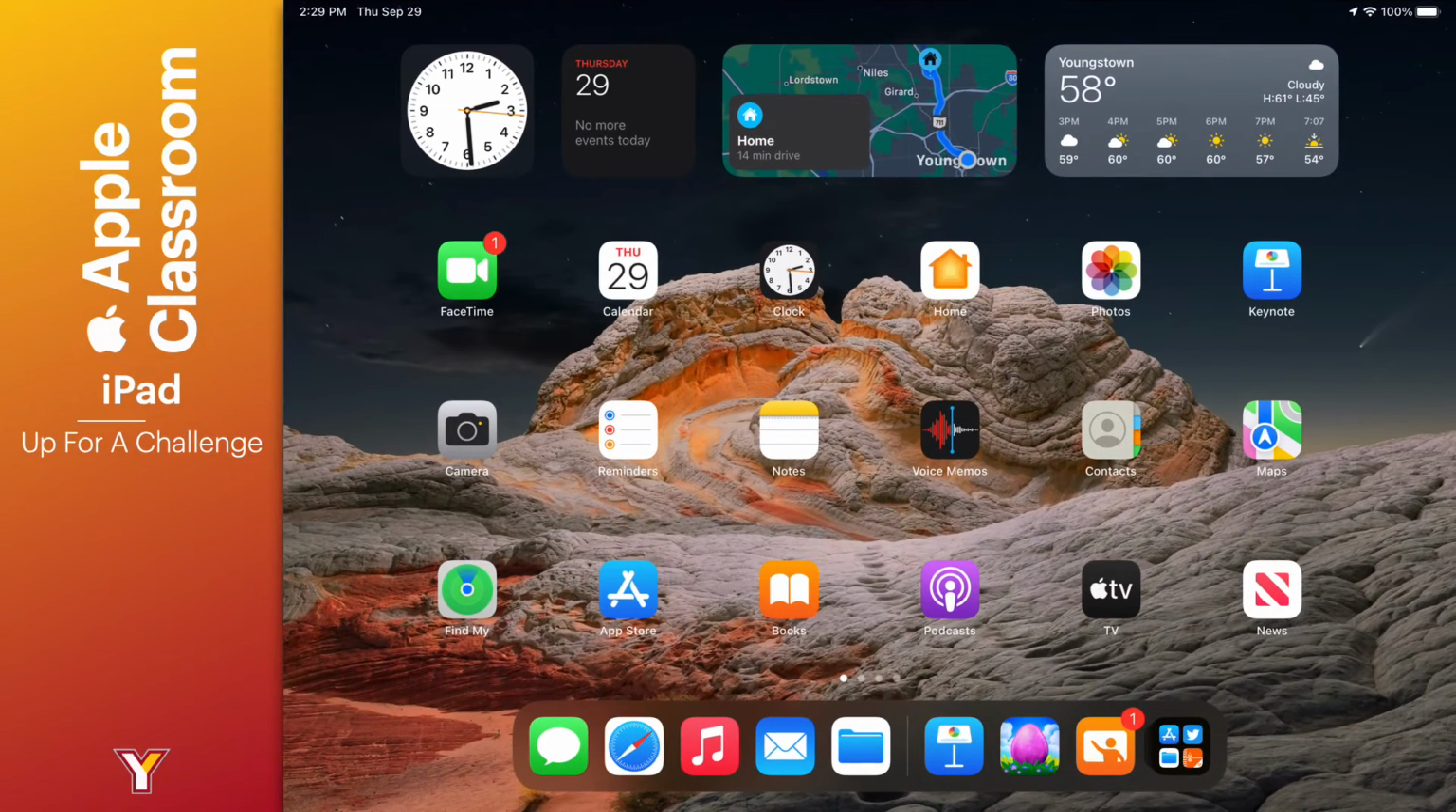In Part 3, Up for a Challenge, we will cover how to send assignments to students via AirDrop, receive assignments from student iPads inside the Apple Classroom, and also how to do some small functions within Apple Classroom, like mute students, hide their screen, and lock their screens. Let's go ahead and enter our Apple Classroom by launching the app now.